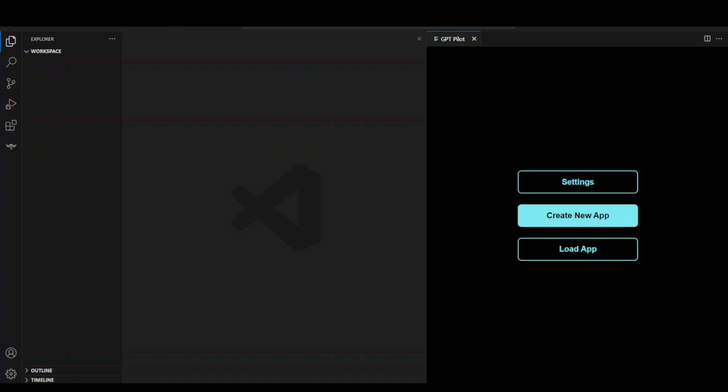If you don't save your OpenAI key, it won't even show you create new app. So I just have done it. Now it is showing me create new app. Okay, let's click on it.